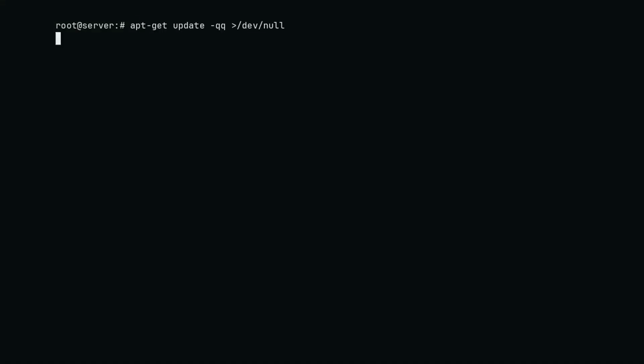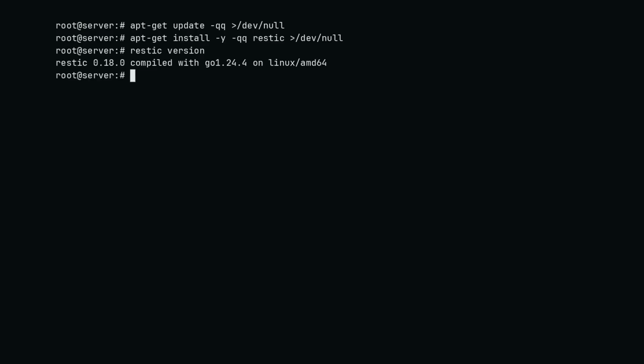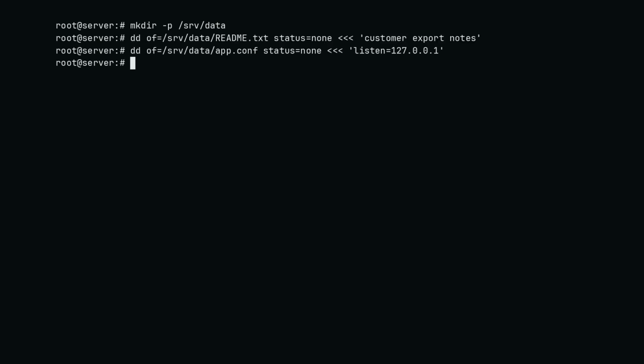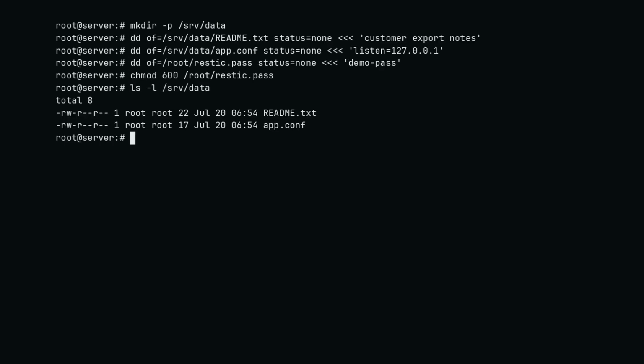We start from a clean target and install restic with quiet apt output. The version command proves the binary is present before any repository exists. In production, you would also pin packages through your normal patching process, but the backup workflow itself starts with a small verified tool install. Now we create actual demo data and initialize an encrypted local repository.